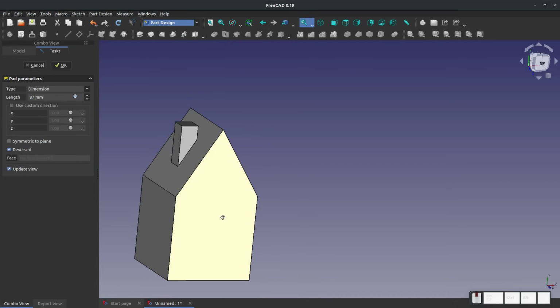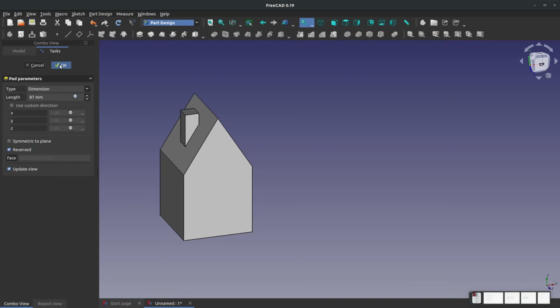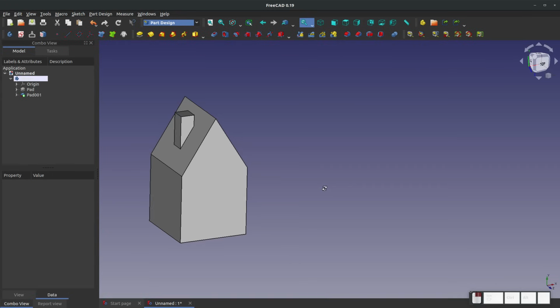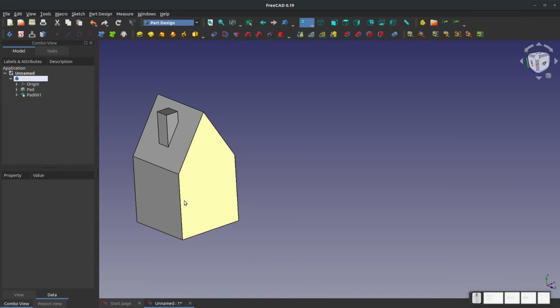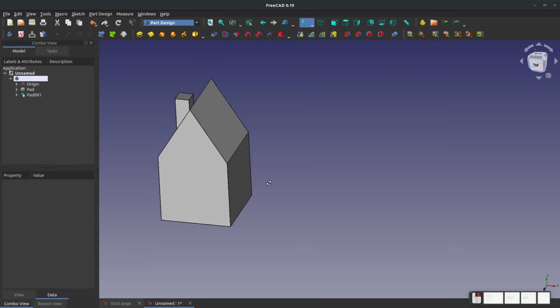Hey, that's pretty cool. Looks like a chimney. So I can go ahead and select that and say OK. So now we've got a house with a chimney. And both times we've used this pad tool to be able to do that. However, there are many options besides just pad to be able to make a solid. So let's go through some of those. But first, before we do that, I'm getting ahead of myself. Let's talk about a few other things.